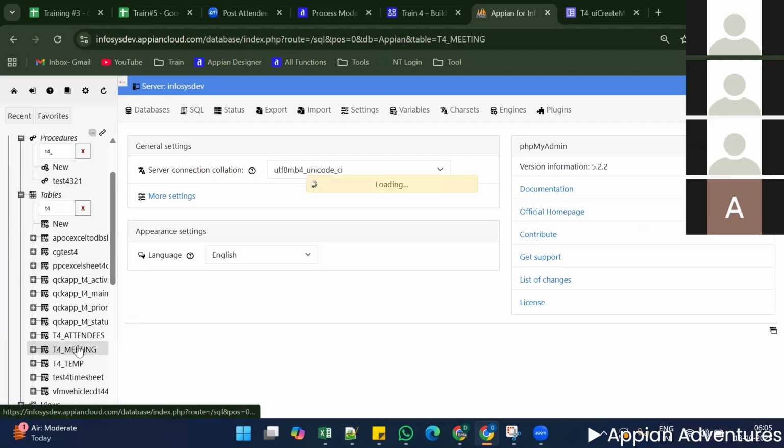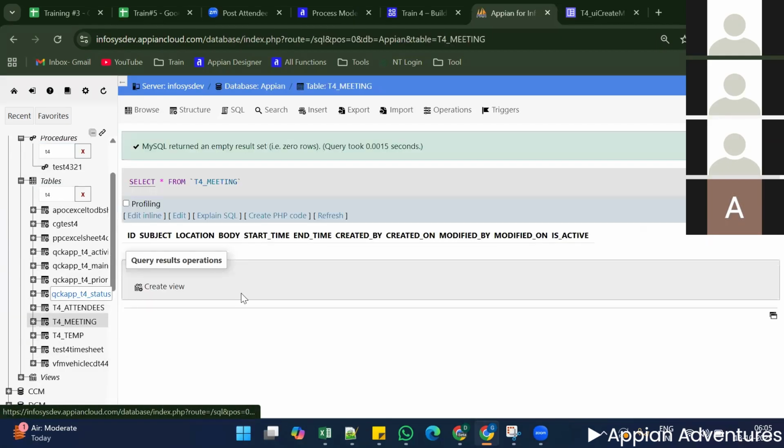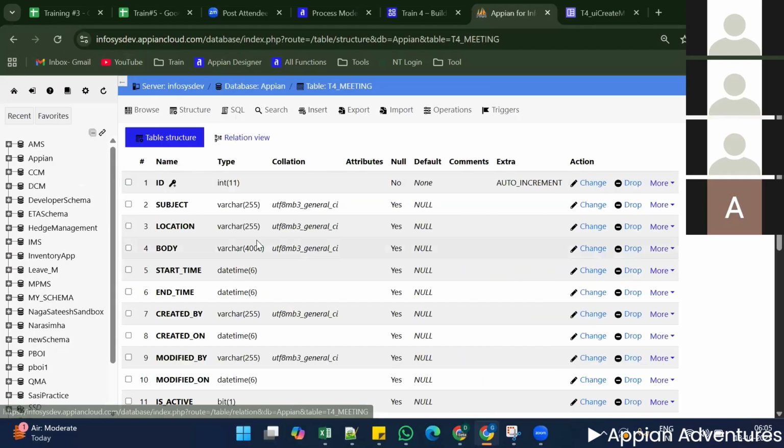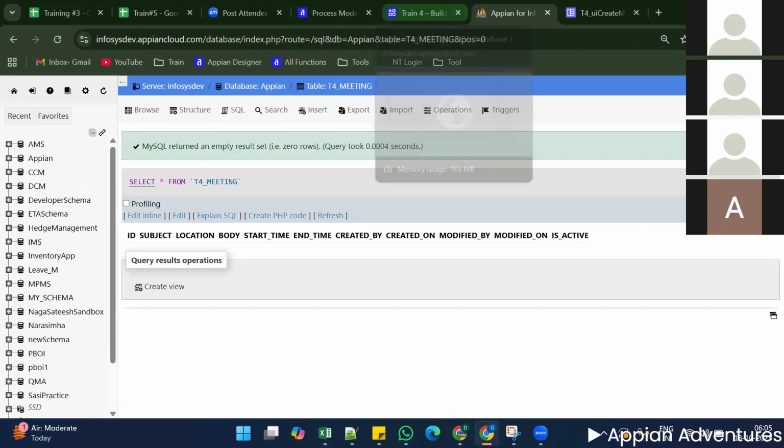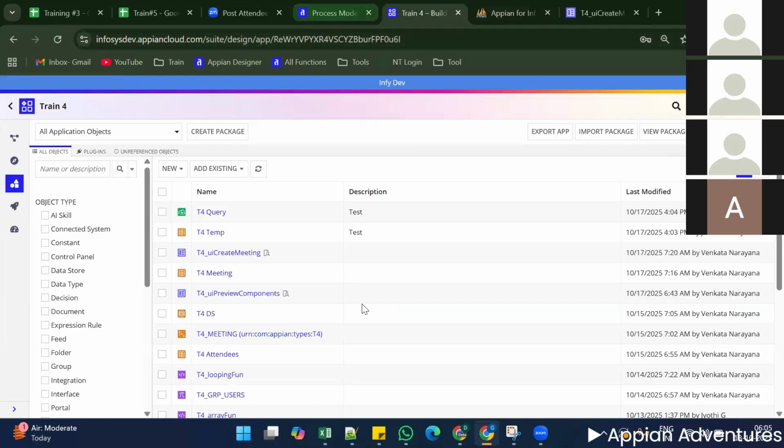Yes, we have the T4 meeting table. So we have to capture those details from the user and store them in our backend database table. For that, we are required to create a process model, guys. So now I will quickly introduce you.